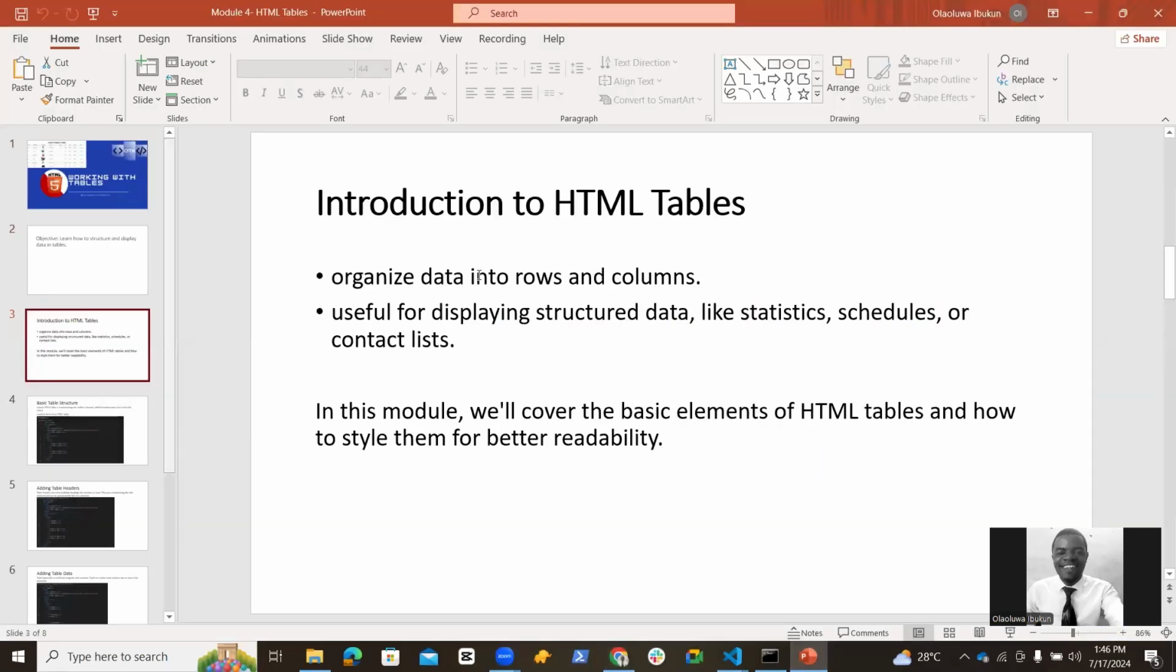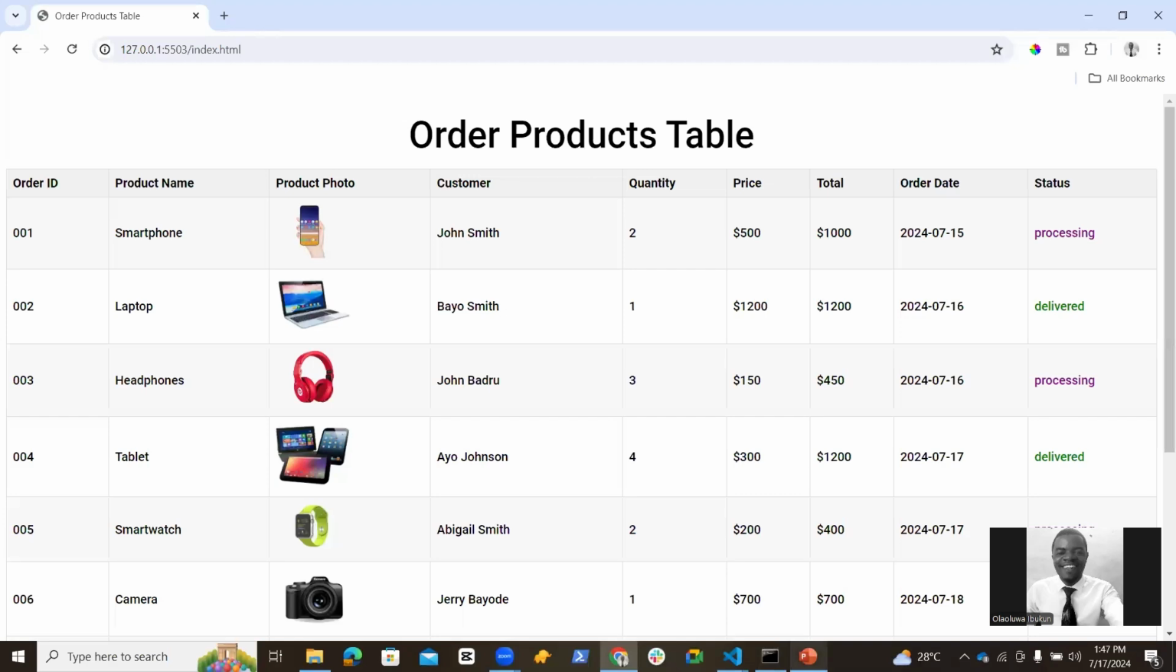So, what's the usefulness of organizing data into rows and columns? It's useful in displaying structured data, like statistics, schedules, contact lists. I mean, the list is endless. You can also see here we are dealing with other tables.